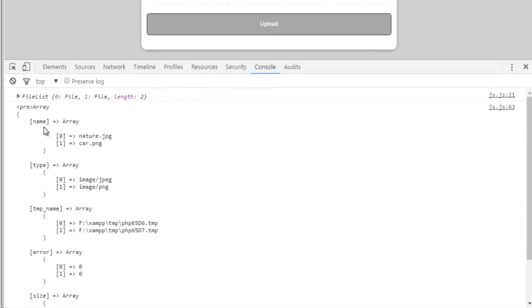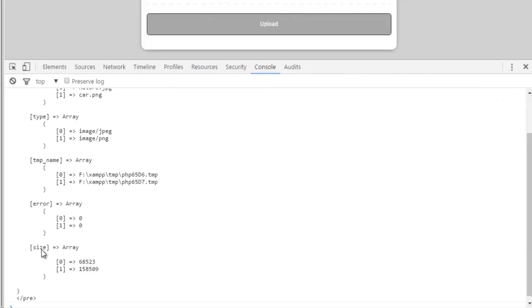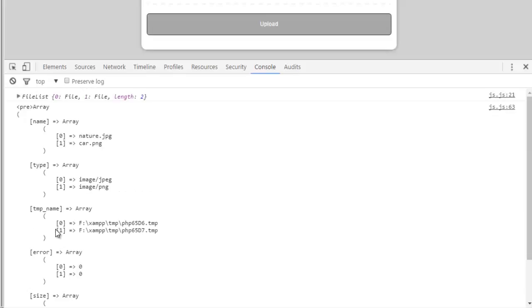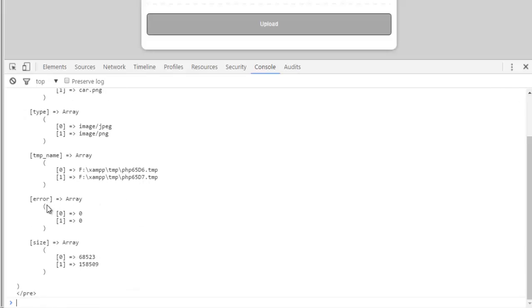We have array, name, type, temp name, error, size. Pretty straightforward. In each of these keys we have another array. As you know that we dropped 2 files, so in name we have 2 files named nature.jpg, car.png. In type we have 2 types, jpg, png. In temp name you can see we have both temp names. Error, we do not have any error, thank God. And in size, here we have a size.